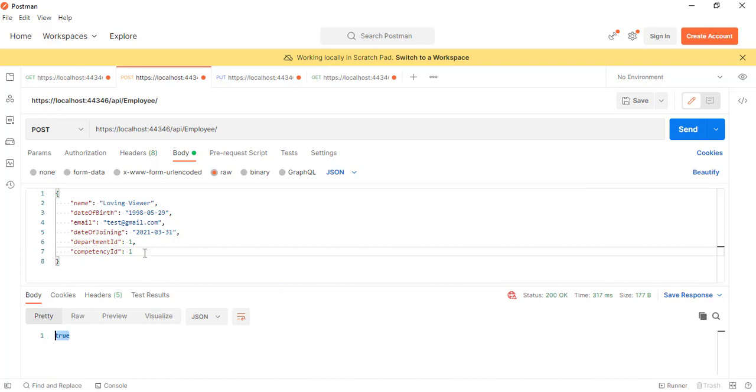We could have shared back the inserted employee details. Well, that's an option too, and it's very easy to do. All we have to do is return back the employee we got as an input.